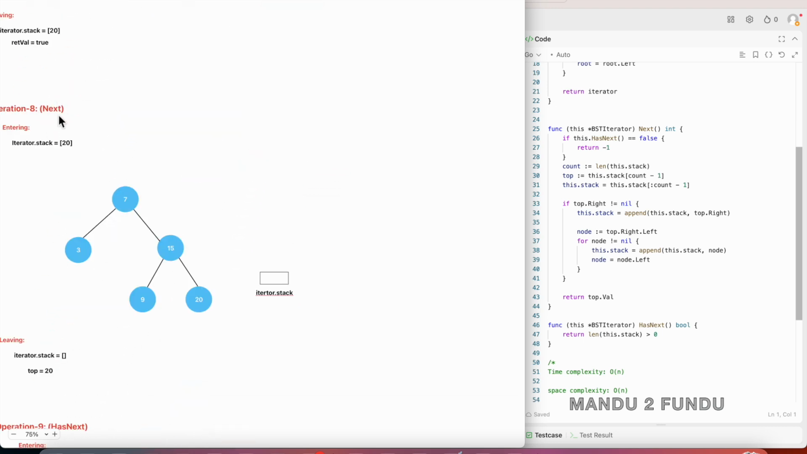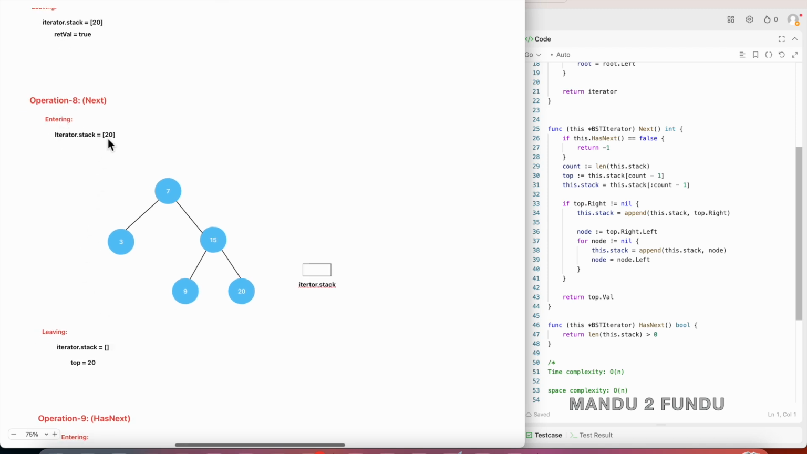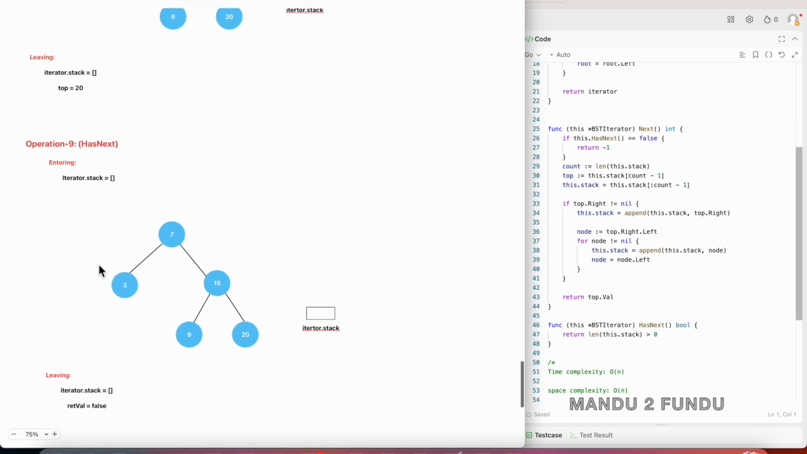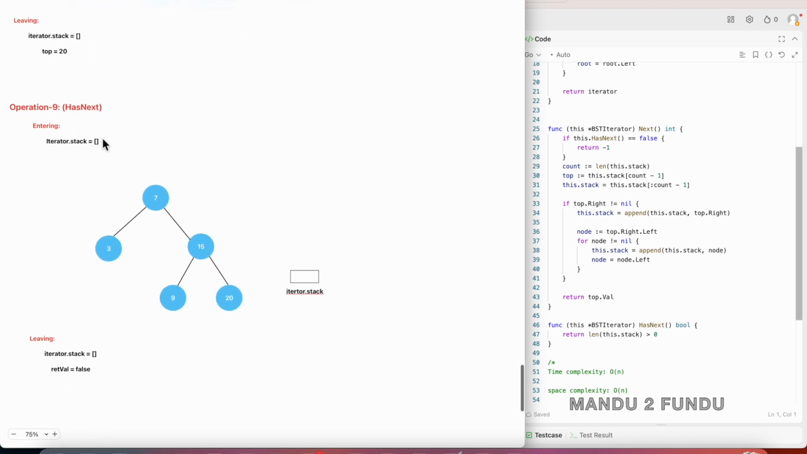The next method is called. We pop the top element, which is 20, and we check whether it has a right child. It doesn't, because it is a leaf node, so we return the value 20. Now the stack is empty. So when the stack is empty and hasNext is called, because there are no elements in the stack, we return false.